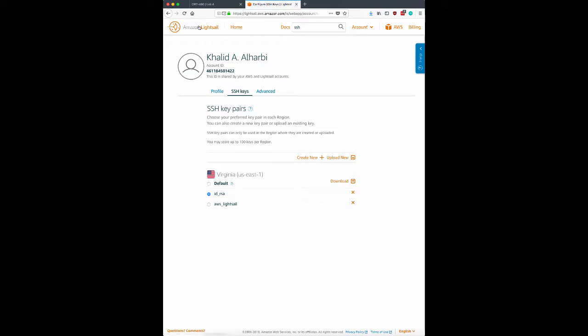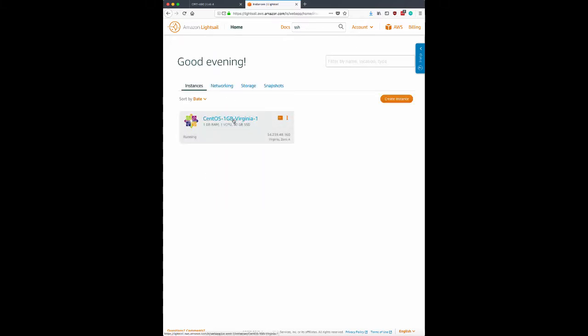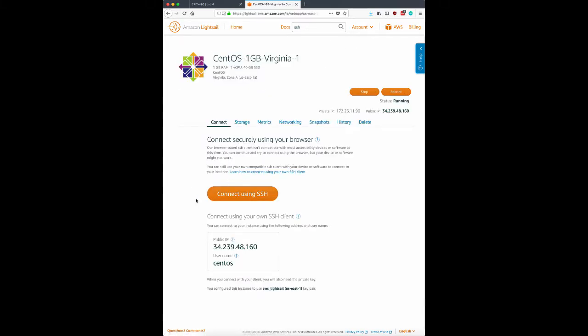And then I go back to my instance. Usually your VM instances will use a default key pair, so mine is using the one that I generated on Mac, so I'm going to access this virtual machine using the terminal on my Mac.